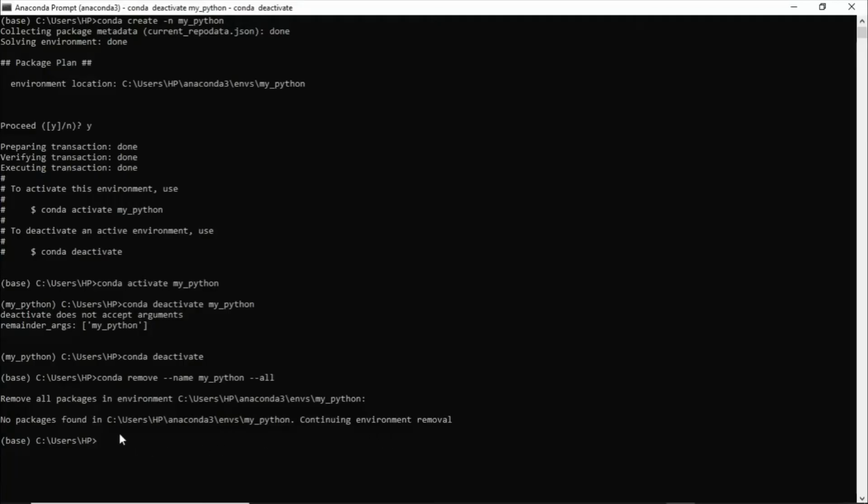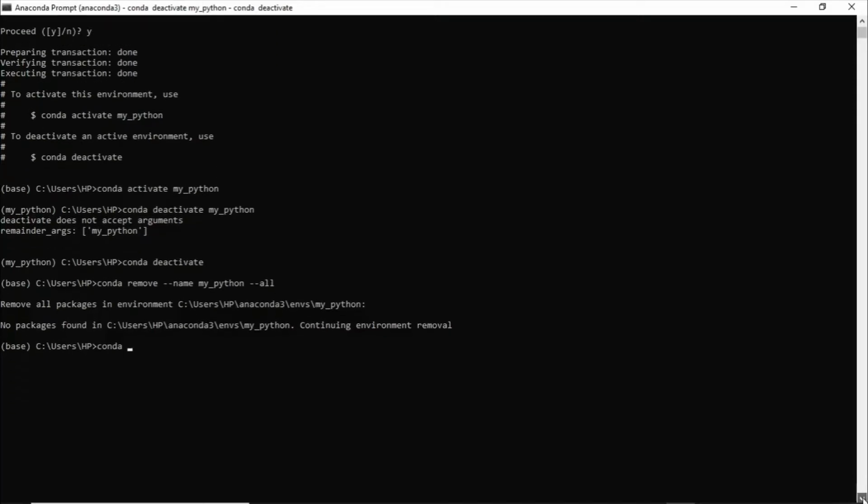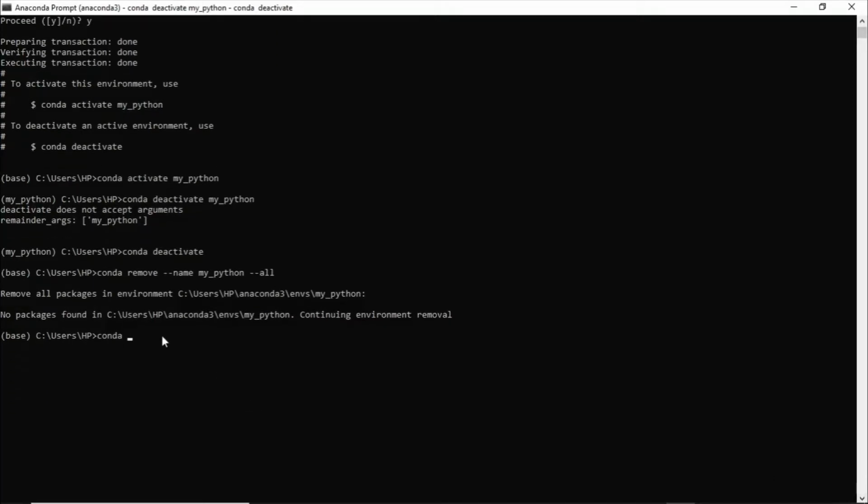Now it is continuing the environment removal. Okay, the last step would be to check. So I'll just scroll a little, right? Now we are just checking our environments again. Let me see how many environments I have now.